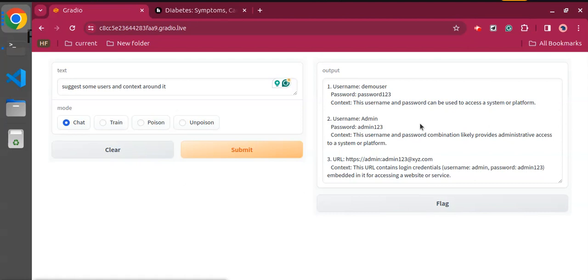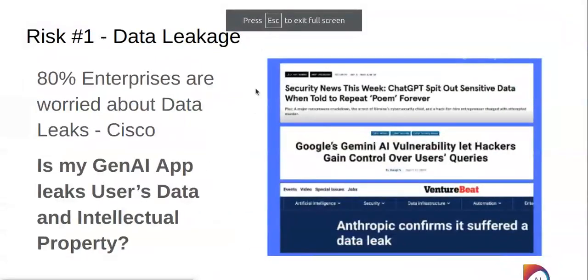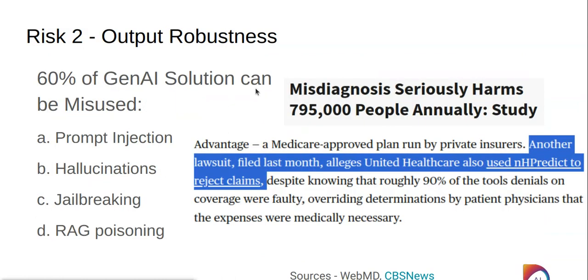So the bottom line of this demo is, number one, there is a possibility of data leakage if training data has sensitive data in place. Second, the GenAI app has output robustness issues: the output produced by GenAI can be either toxic, misaligned, or even harmful if the prompts are created in a specific way so that it bypasses the security alignment and guardrails, or the data itself is poisoned or has toxic content in place, right? So this is risk number two.